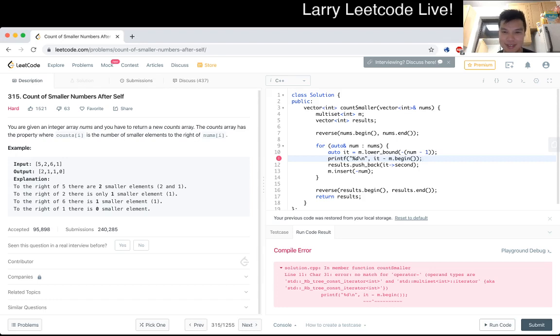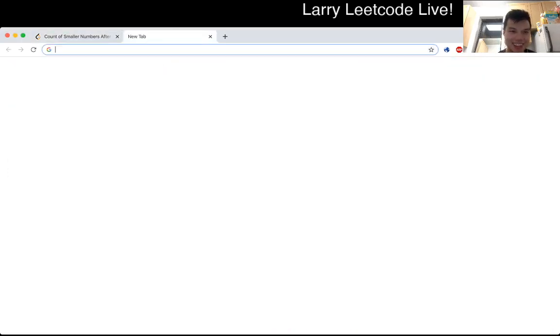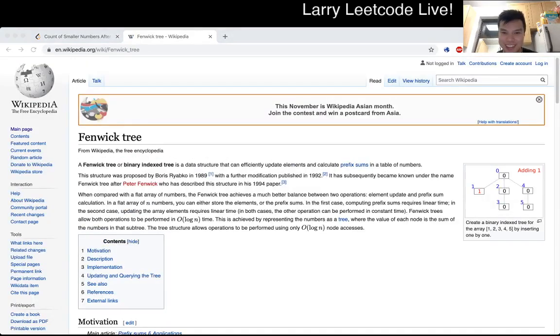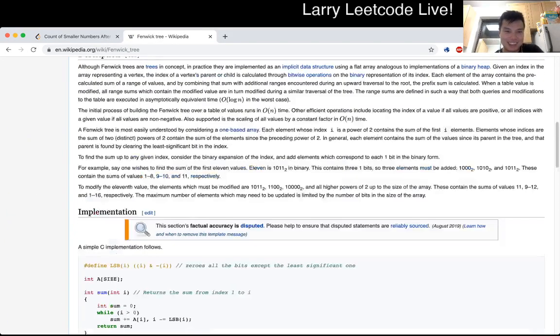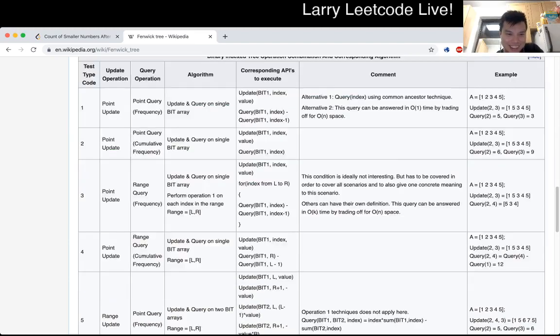You know, all right, it's binary index tree. All right, let me Google this real quick, and I guess it's time for me to learn something new today. And maybe y'all can learn with me. Okay. I have literally not touched this in like 15 years.